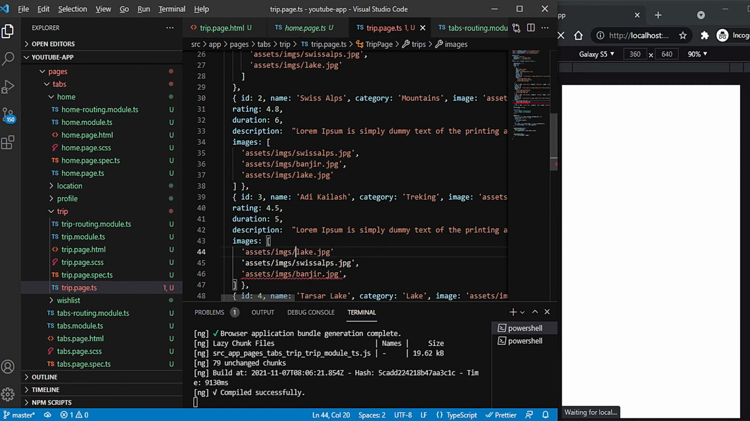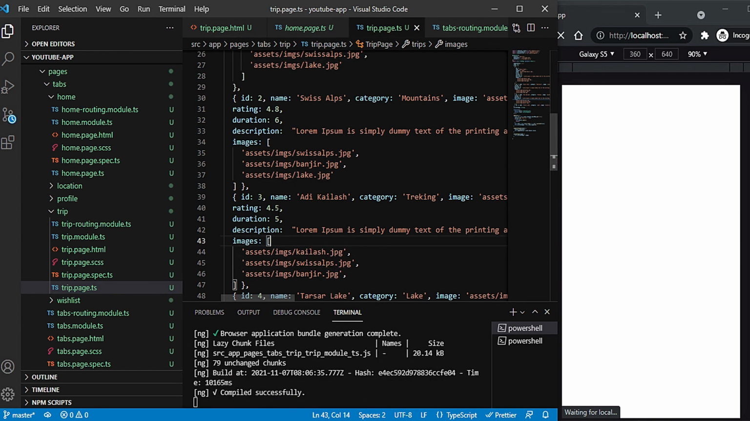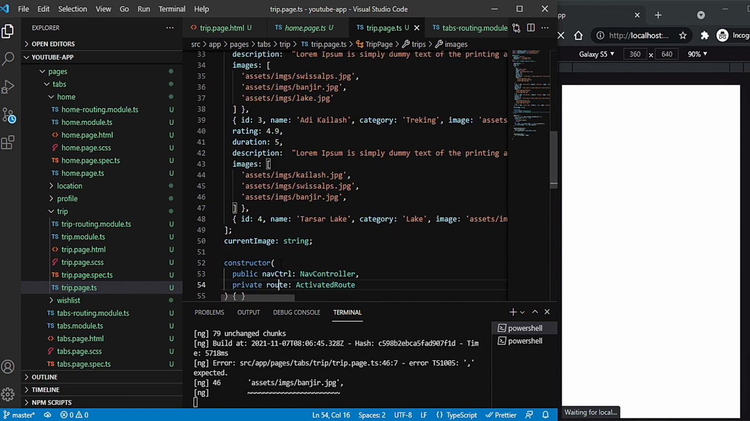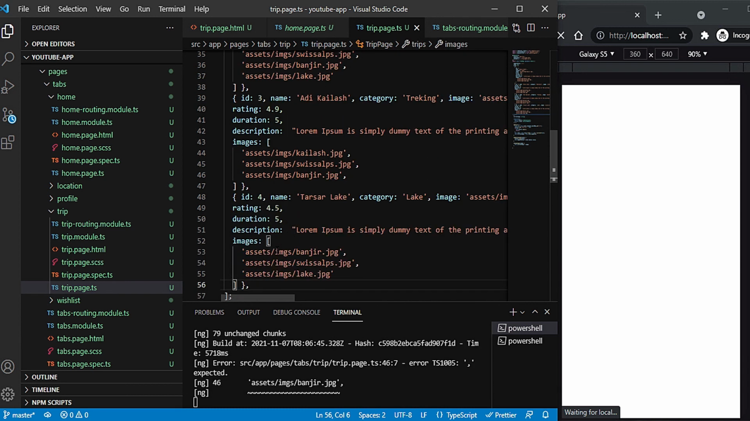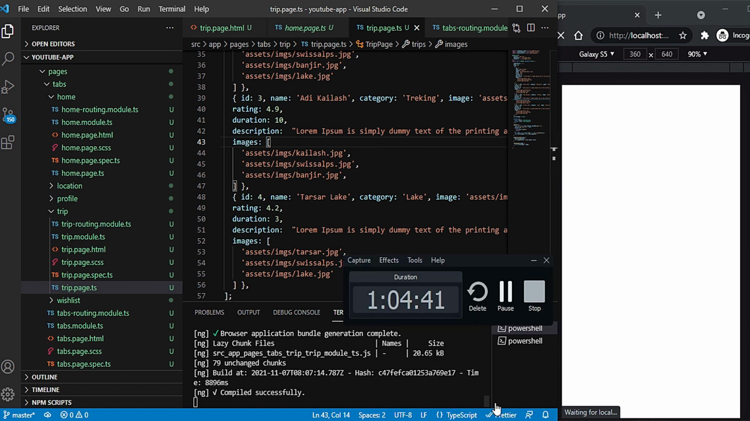So I'll bring down the first to last and the last to the first, where I'll name it as Kailash.jpg. Rating is 4.9. The last one, Tarsar, I think it is JPEG only. Yeah, I think it is fine. Alright, I think everything looks okay. It's time to check the thing up.